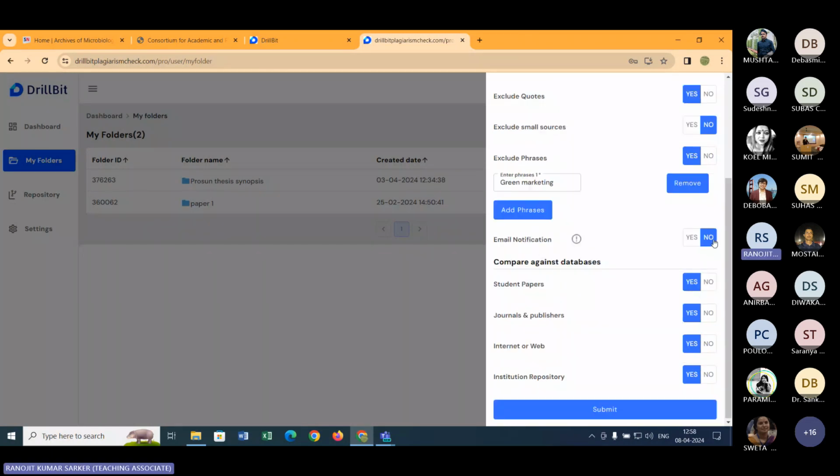So email notification, I can choose this one also. So others, if I compare now, how will you compare against databases? Students' papers, we should keep it definitely. Otherwise, if you are checking, you are getting low plagiarism, but if someone else is checking, you may get higher plagiarism. So we should include this one.